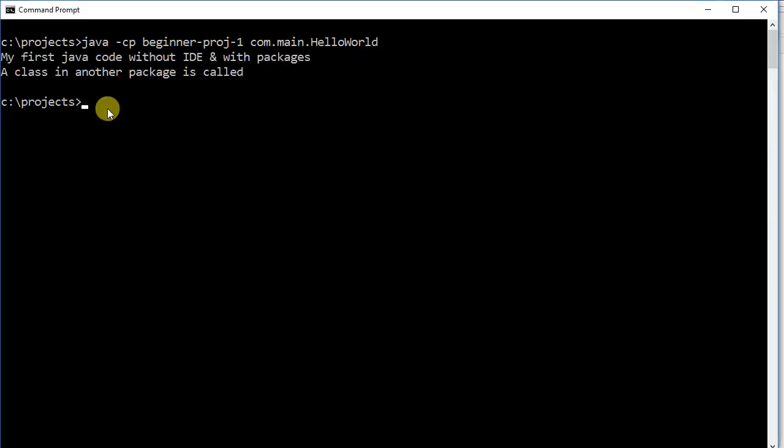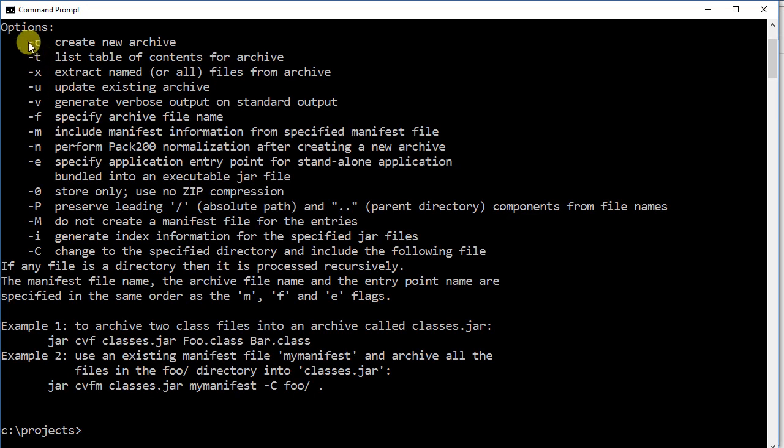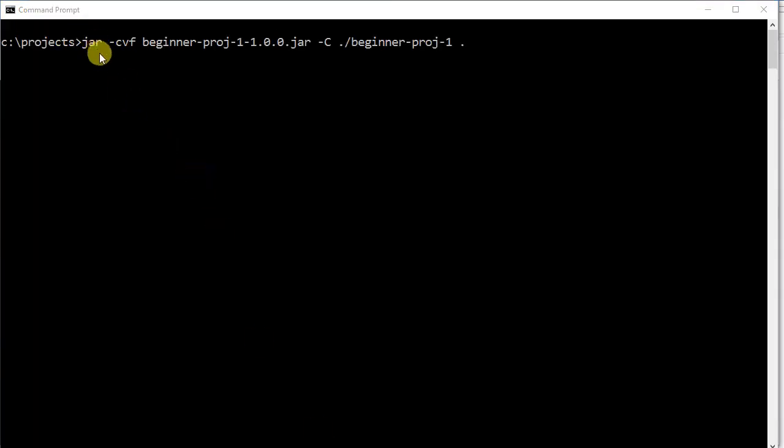If you want to know what each option means, you can type just jar and it'll give you options. -c means create new archive, -v means generate verbose output on standard output, -f means specify archive file name, and -C means change to the specified directory and include the following file. So let's run this jar command for our project. We're running from the C:\projects folder, running the jar command. cvf stands for create, verbose, which means it will print out what it is doing, and f means I'm going to provide the file name.